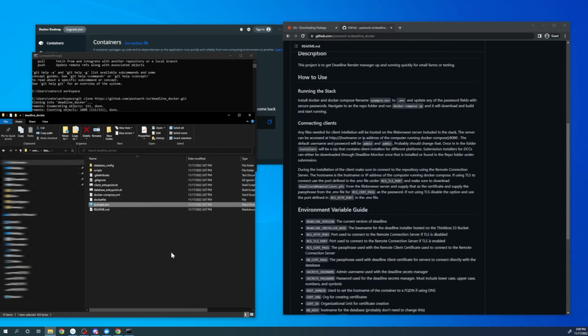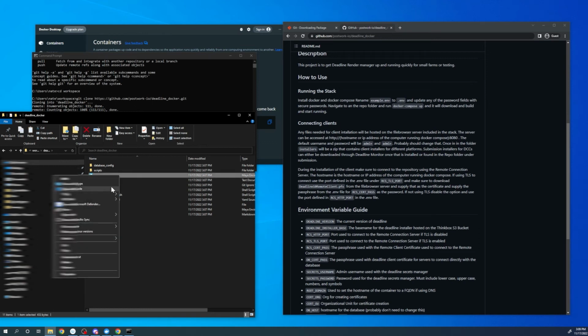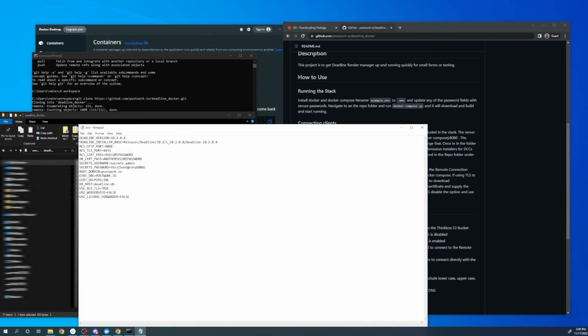First, we just want to copy this example.env and rename it to just .env. So we can open that up. I'm just going to open it with Notepad, why not? Don't really have to worry about these. These will be whatever versions and where it's downloading it from.